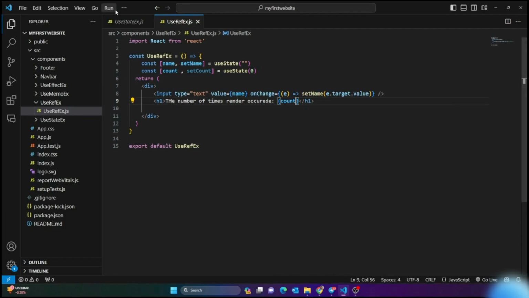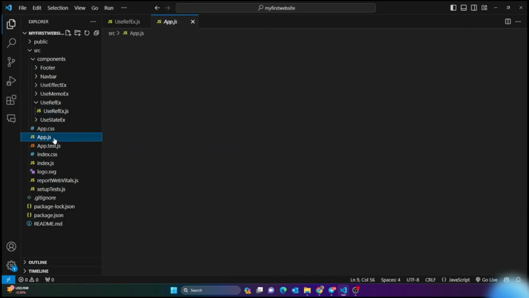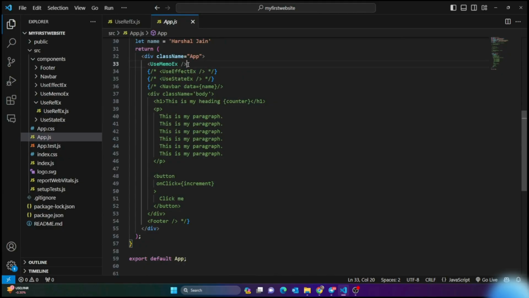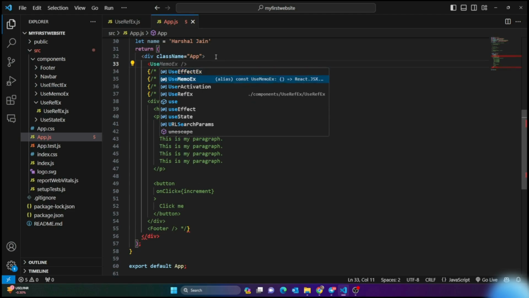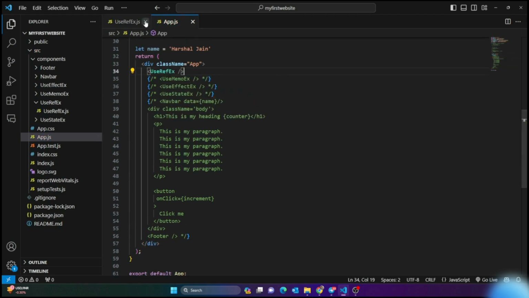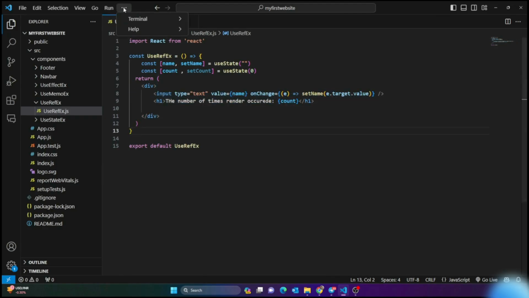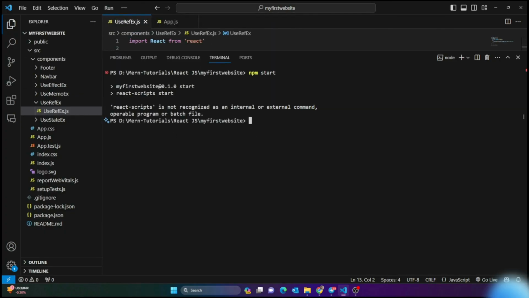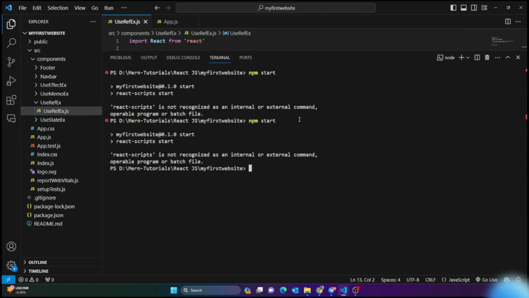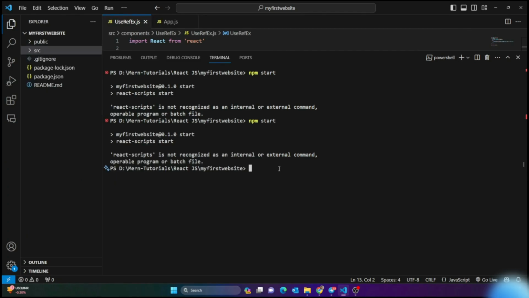Right now, if I go to app.js, instead of this I want to use my useRef example, so I would be using this. Now let's see what it exactly shows. If I go to the terminal, obviously I would be starting this first, so just type npm start, and here in the browser it would automatically start. It says it is not recognized as an internal or external command. Okay, I think I need to first of all install.